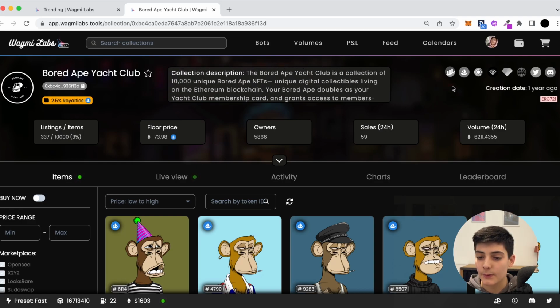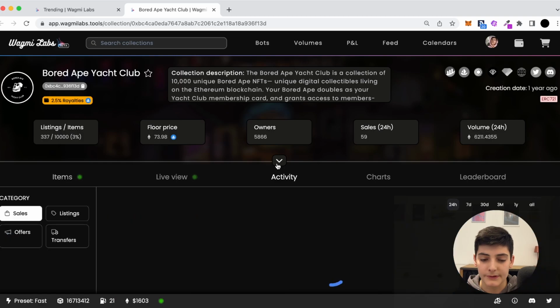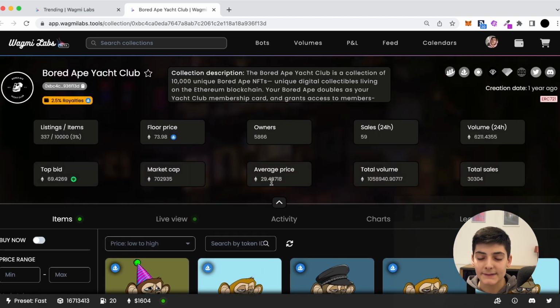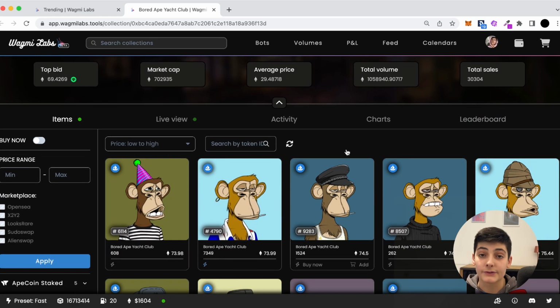On the right side instead, we have a series of links, including marketplaces, website, socials, and Etherscan. Under that, we can see when the collection was created and what type of token standard it uses. In this case, it's ERC 721. Under that, we have a series of different stats, such as listings, items, floor price, owners, sales, volumes. Clicking on this button, we can expand the stats and get more info such as top bid, market cap, total volume, etc. So going under, we have the token section.